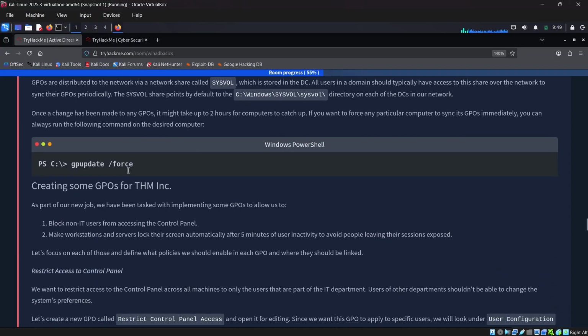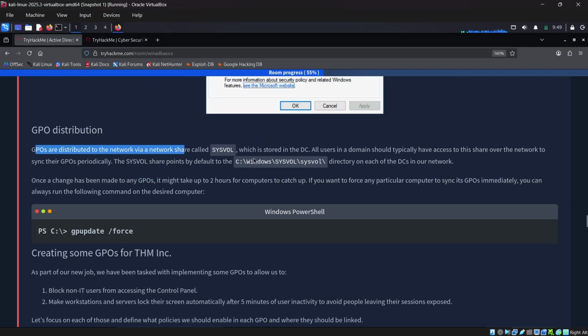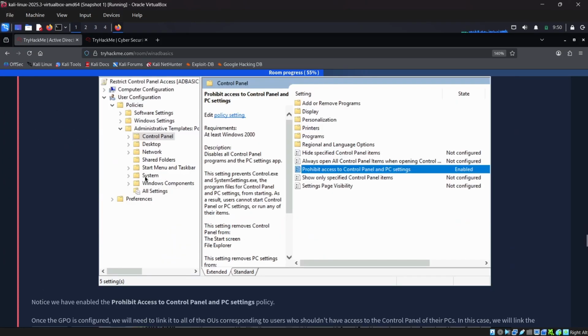Okay, yeah, we have the GPO distribution. GPOs are distributed to the network via a network share called SYSVOL, which is stored in the DC. All users in the domain should typically have access to this share over the network to sync their GPO periodically. The SYSVOL share points by default to the C:\Windows\SYSVOL directory on each of the DCs in our network. Once a change has been made to any GPO, it will take up to 2 hours for computers to catch up. So if you want to force any particular computer to sync its GPO immediately, you can just run this command. So we have some information related to that.